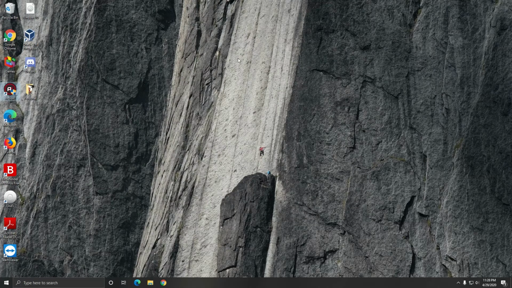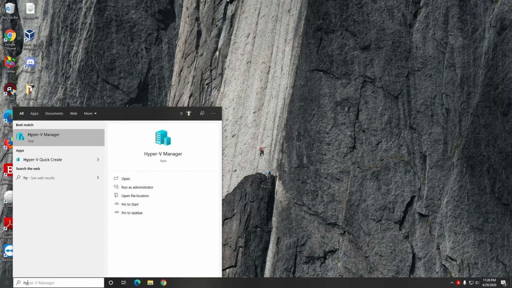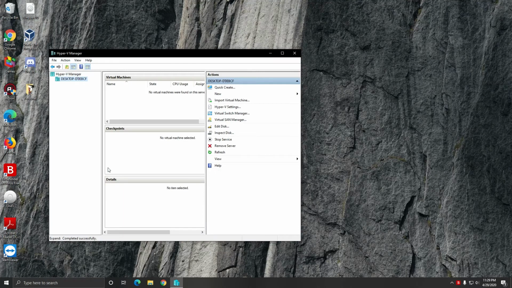Okay, so it's been a few minutes, my computer restarted, and you can now search for the feature that you tried to install. In our case it was Hyper-V, so I have the Hyper-V Manager and the Hyper-V Quick Create, which is part of the manager. If I open this, here's my Hyper-V, and this is my computer name, which would act as the host.